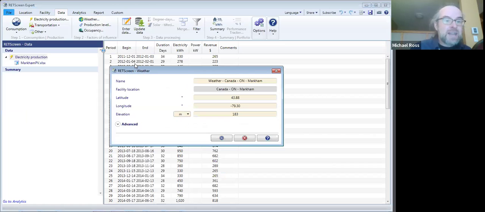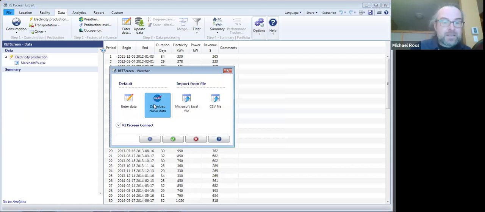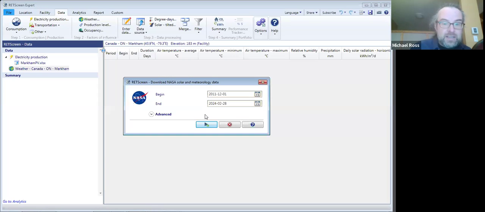If we click here to add a new table, we're going to add a weather table. And RETScreen has an arrangement with NASA where you can get, for any location on the planet, weather data on a daily basis or even a sub-daily basis. So you click OK here, and then you specify the dates. And I'm going to go way back, say to 2000. So I get a long series of data, and I click OK.